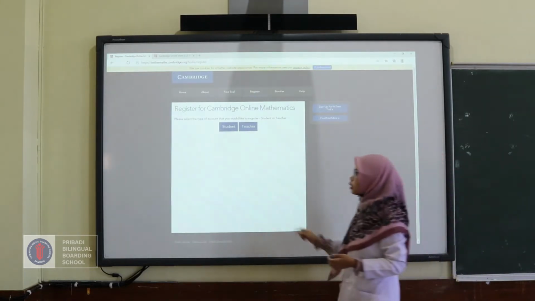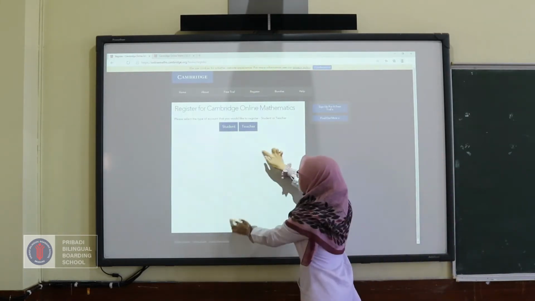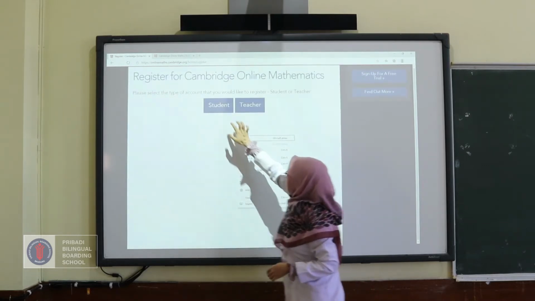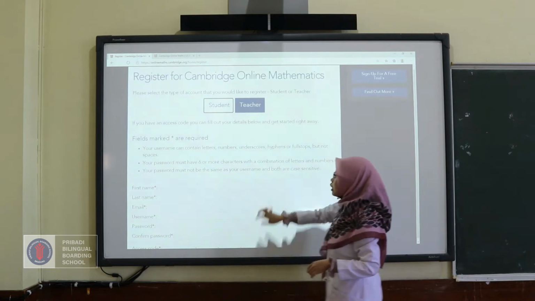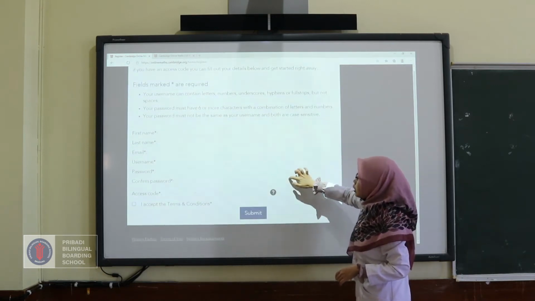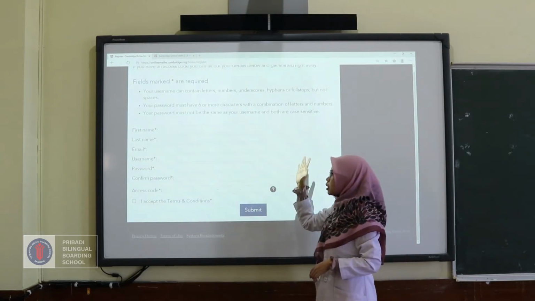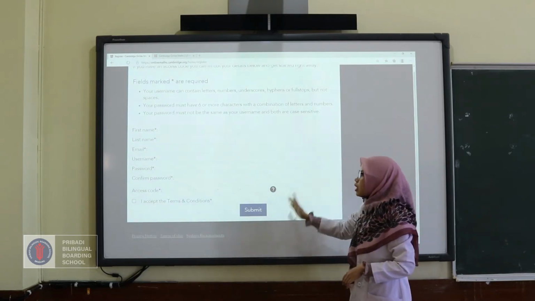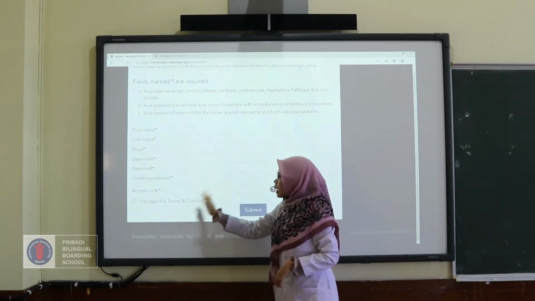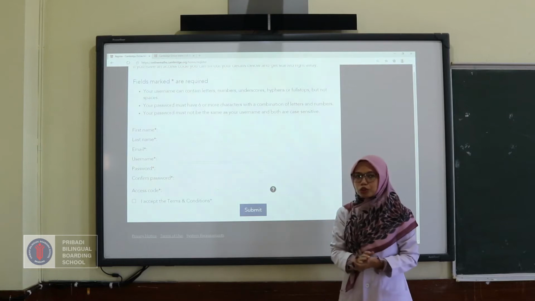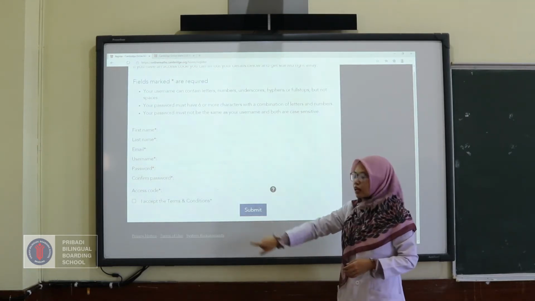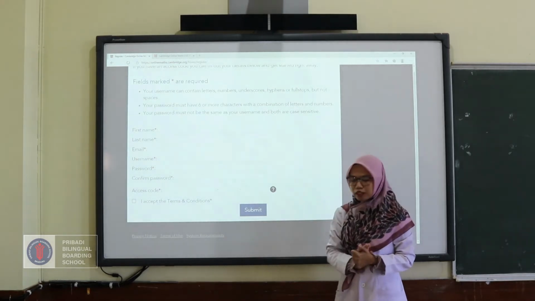Now, you have to register as a student here. Fill in all the required fields: your first name, last name, email, username, password, and your password again, and then give the access code, which I have given to you before. Next, click submit, and then you will go to your dashboard.